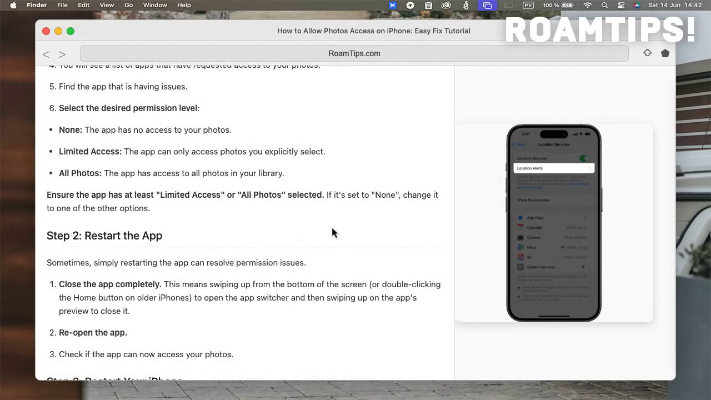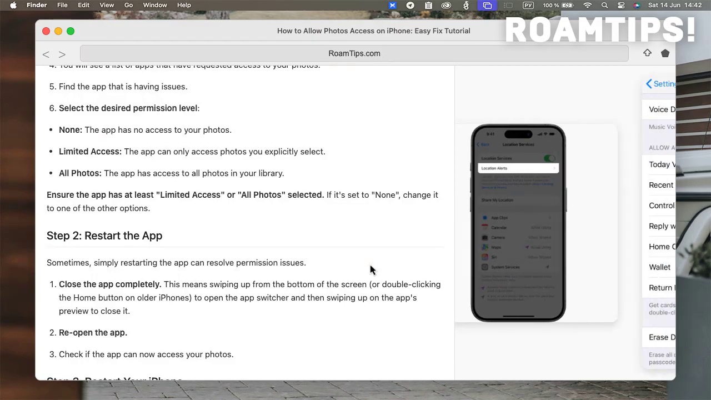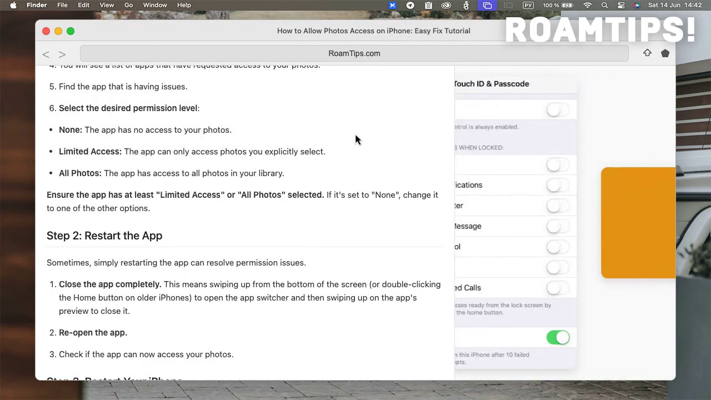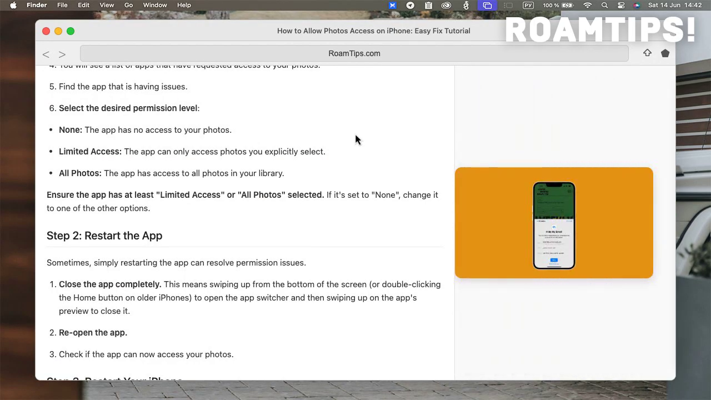Today we will be discussing a super common iPhone frustration, how to fix the allow access to photos problem. Ever tried sharing a photo or video, only to be met with a locked down gallery? It's annoying, but easily fixable. In this video, we'll walk you through several solutions to get your apps accessing your photos again. We'll cover everything from checking basic settings to diving into more advanced troubleshooting. So stick around, and let's get those photos flowing.